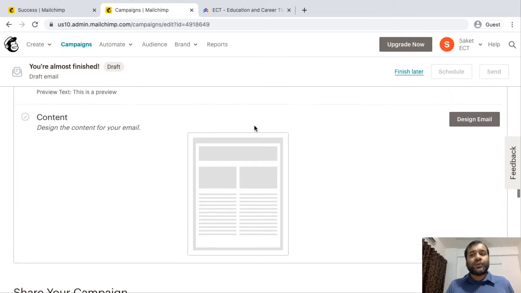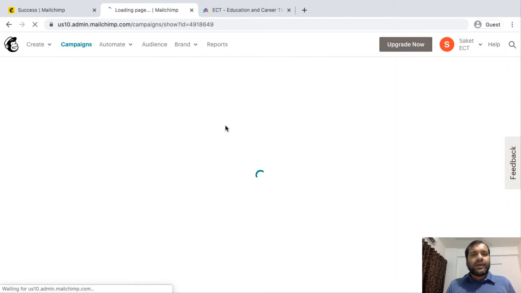Now it is asking you to design your email, which is the body of the email, right? I will click on design email. This is the body of the email. Here you can either create a template or simply write the text, depending on how you want to do it. Then you will get some fixed templates, or you can begin writing your own email. These are the template builders that you use.